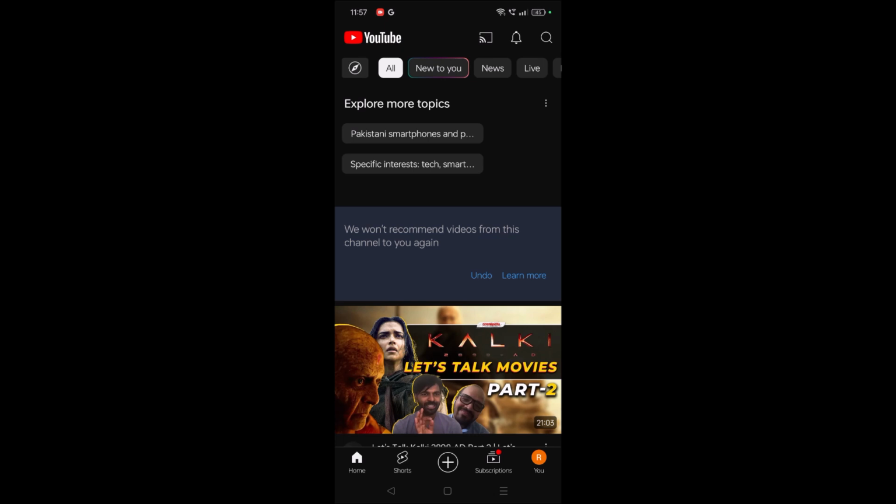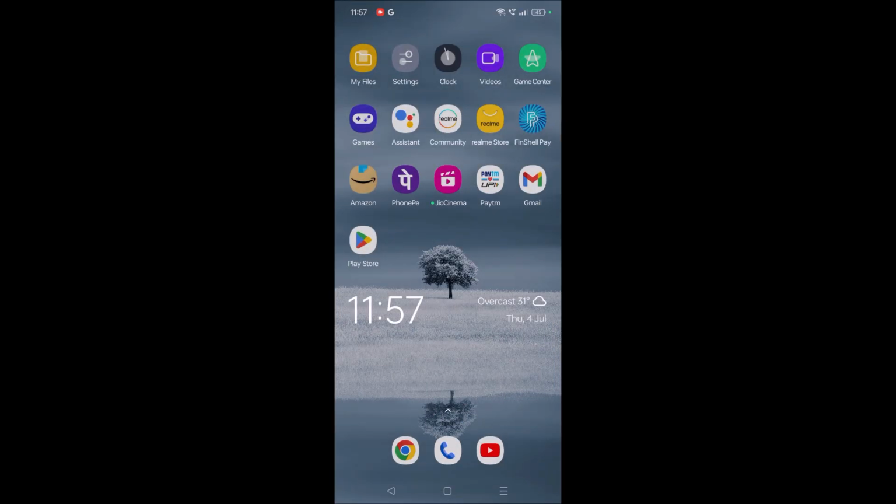Even if you receive two to three videos later, for example after some time, do the same action two to three times so that you never see this content again. So in this way you can actually block inappropriate channels on YouTube, so that YouTube will recognize your interest and won't recommend those channels for you. So in this way you can block inappropriate channels.